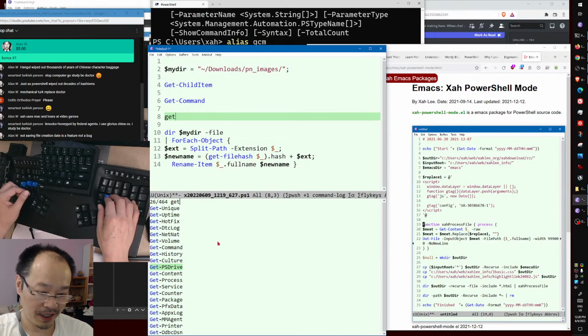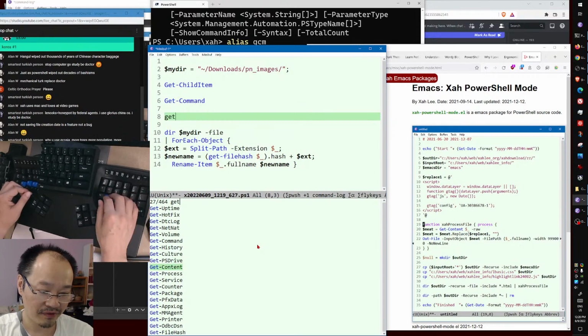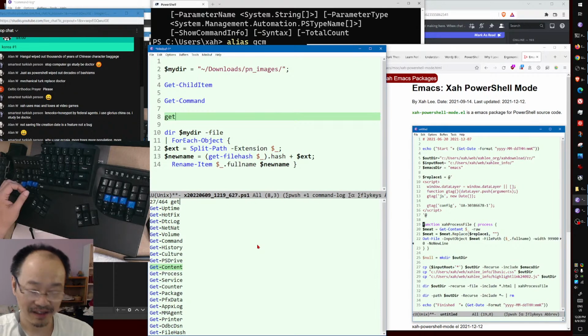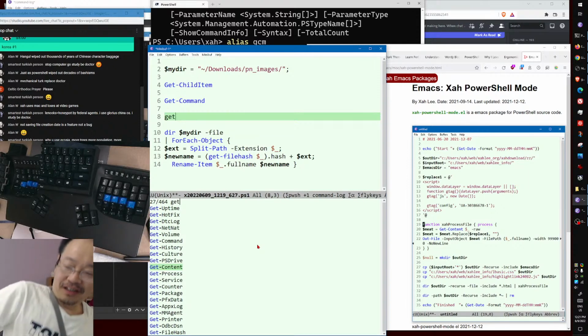Then you have Get-PSDrive, which is a system interface to different things. Then you have Get-Content, which is like Unix cat, Unix names, cat, vi, vim, ls, man, bash, grep.